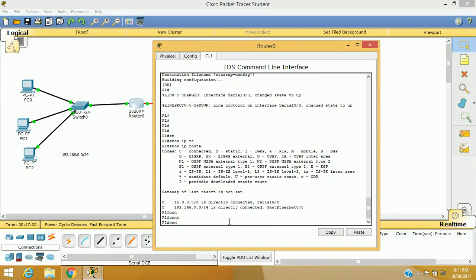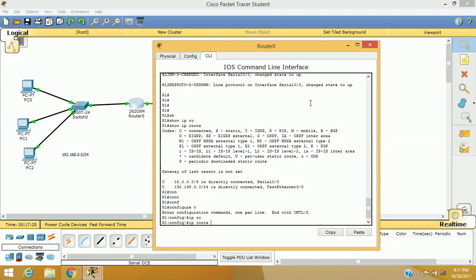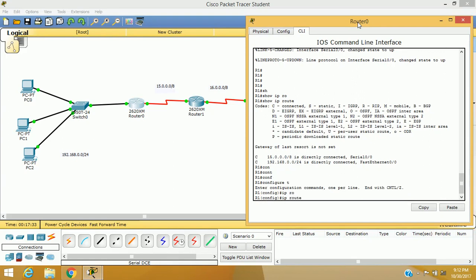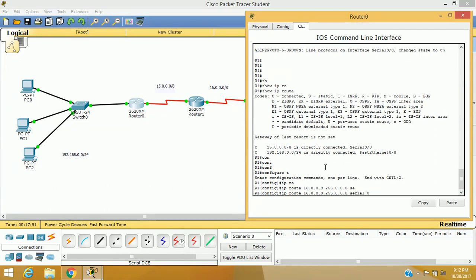So I'll use the command configure terminal, and then the command ip route. IP route is the command used to set static routing. So what new network should be in router 1's routing table? That is first the 16 network, 16.0.0.0 with mask 255.0.0.0, and this network is reached through serial 0/0. That is the exit interface of the first router.